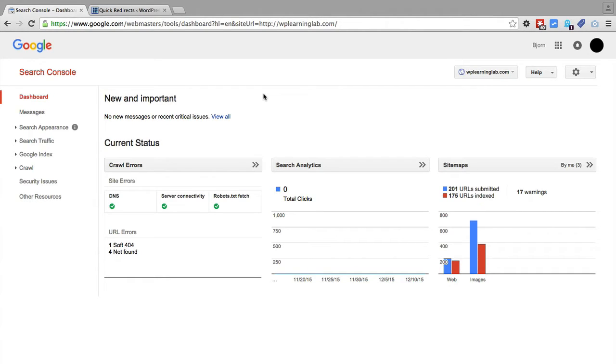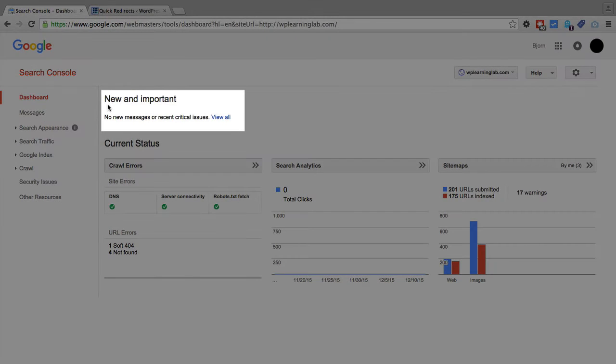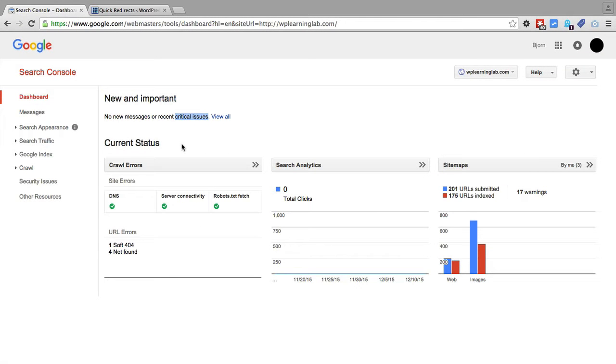The very first place you want to look is right here inside New and Important. And here it shows, for mine anyway, no new messages or recent critical issues. That's good. New messages are fine. Sometimes the messages are very, very benign. But sometimes, like it says here, the messages are regarding critical issues, which if you have those, you need to address immediately because those will be hampering your SEO efforts.